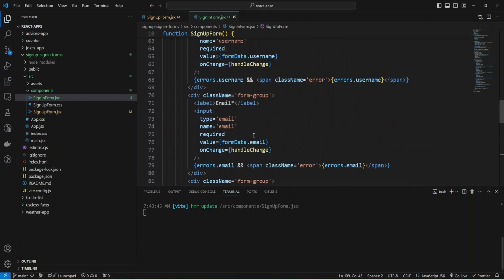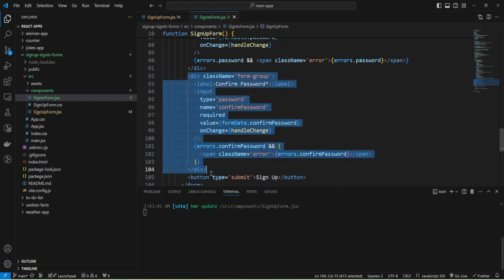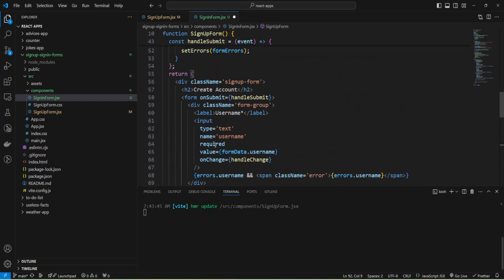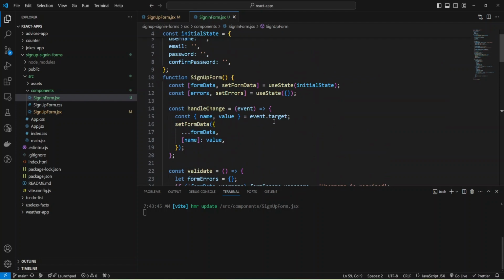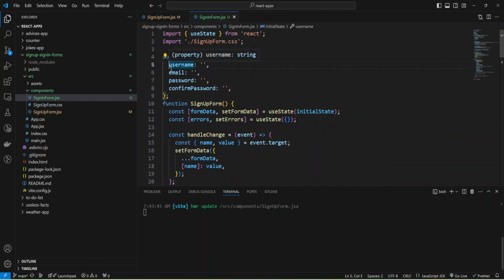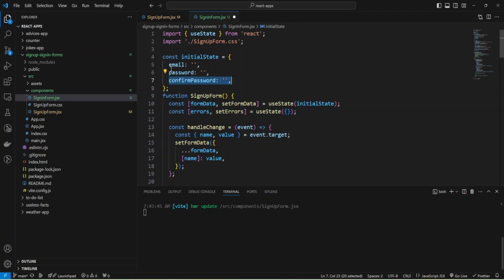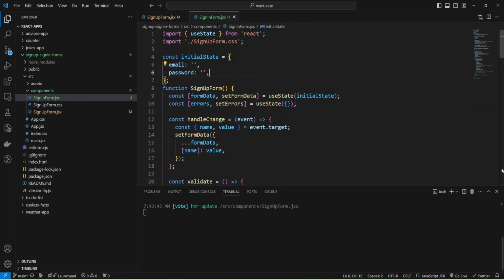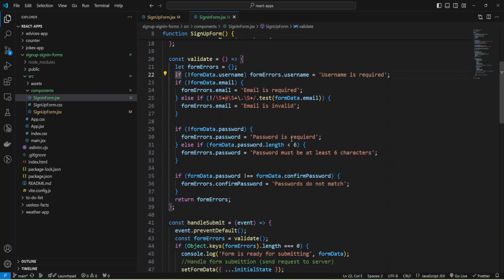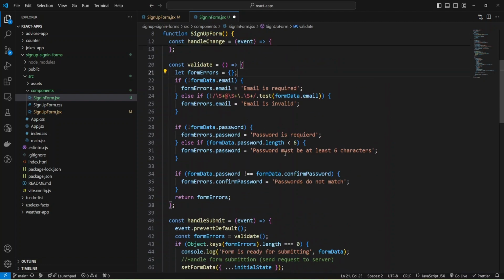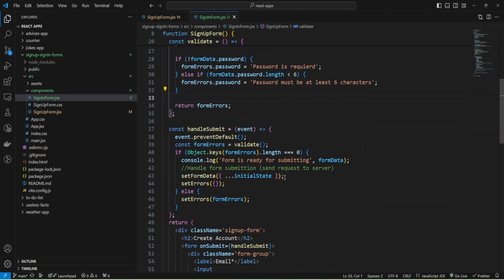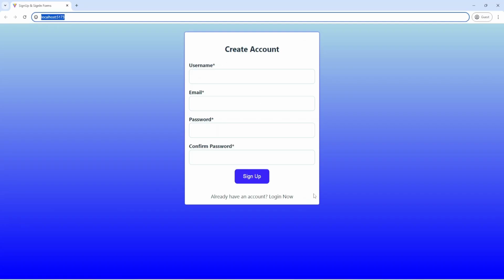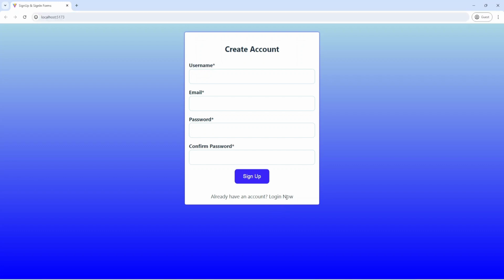Okay, and we don't need confirm password here. And also we don't need username here. I can remove these inputs, and also we can remove these fields from validation. Okay, I can hide this panel, and also we can remove the validation from our validate function. Okay, we have two forms, and we need to add navigation between forms by clicking the login now button.